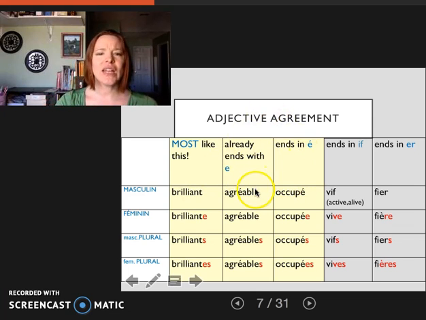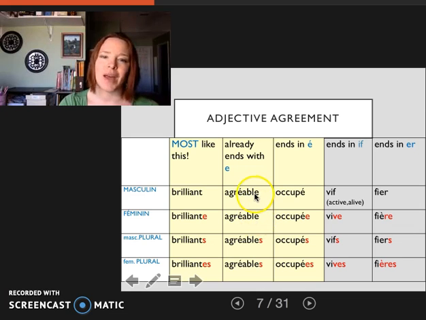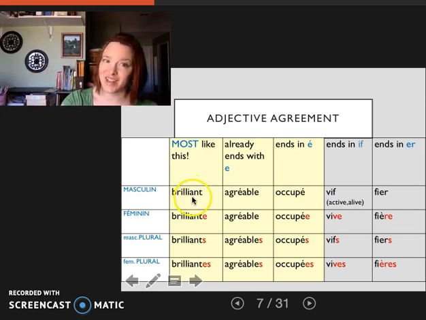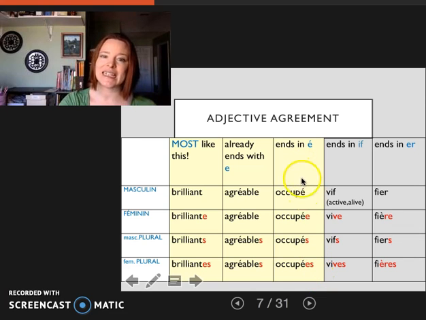Now, adjectives that already end in an E kind of seem invariable because masculine and feminine, they don't change. And we only need an S to make them plural. So the same, agréable, agréable, they're the same. Occupé, these are adjectives that end in an E accent aigu, and they're going to act like our very first category. So we add an E, S, ES. But the sound will be the same because they already end in an A sound. An extra E or S will not change that sound.